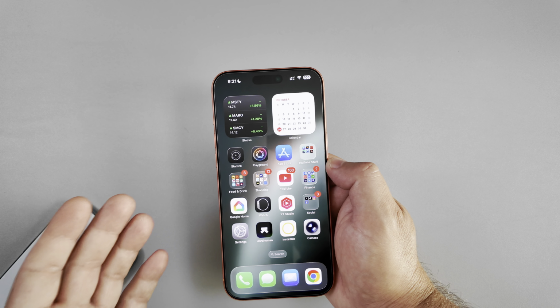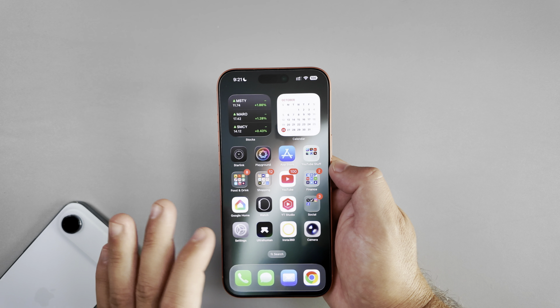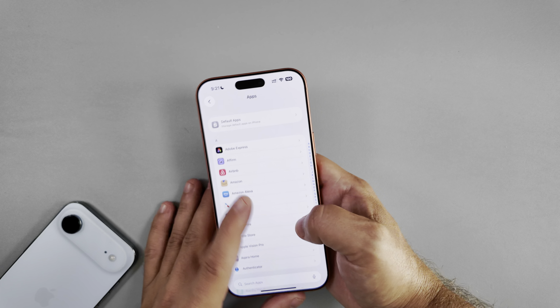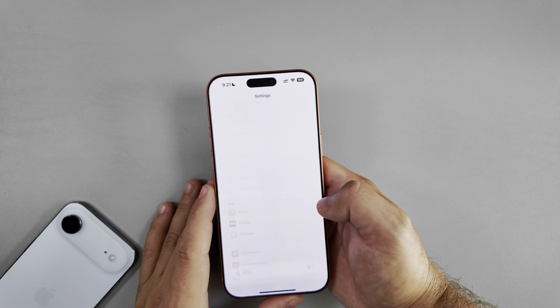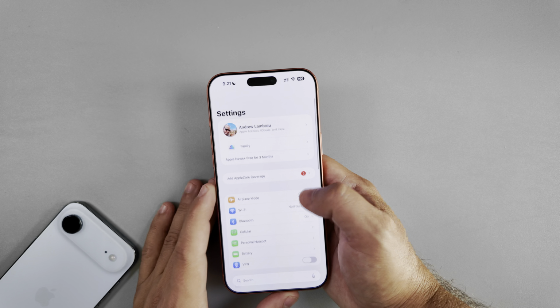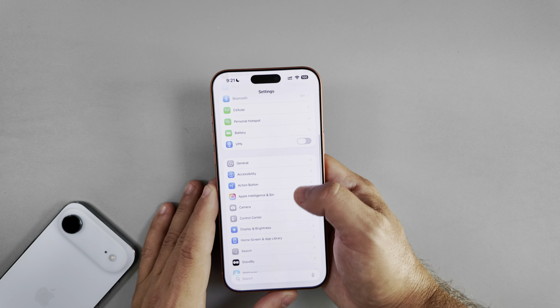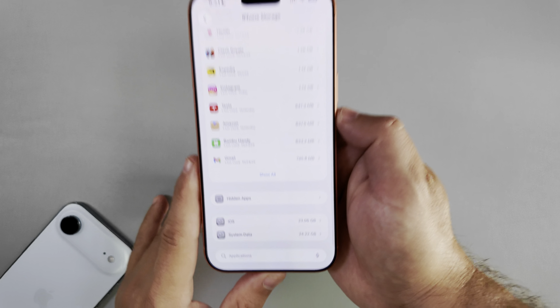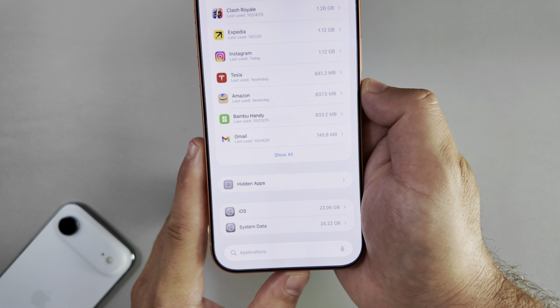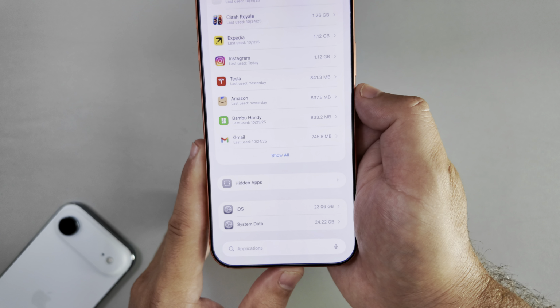And then also, obviously, battery life and performance is always the big question here. So before we jump into that piece, let's talk about General, iPhone Storage. Let's talk about our storage here and how the system data is working, because as you can see now, our system data and iOS are running neck and neck.